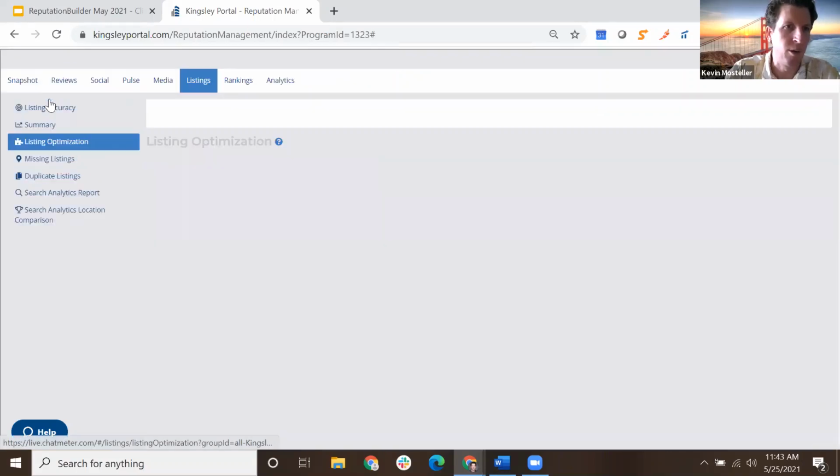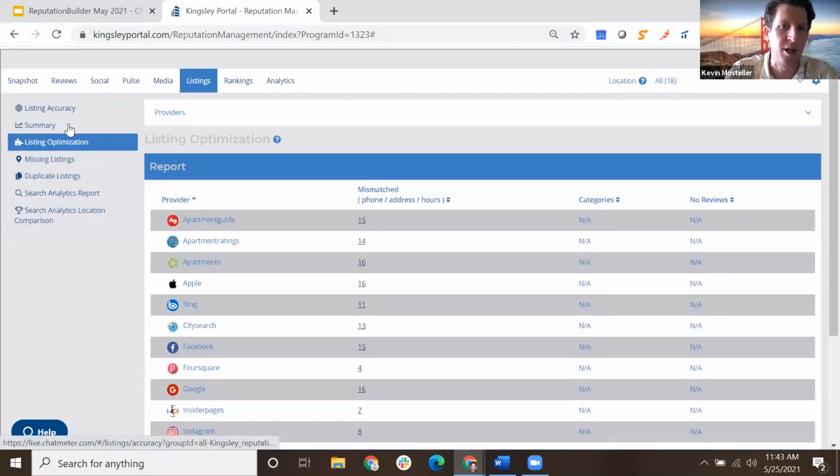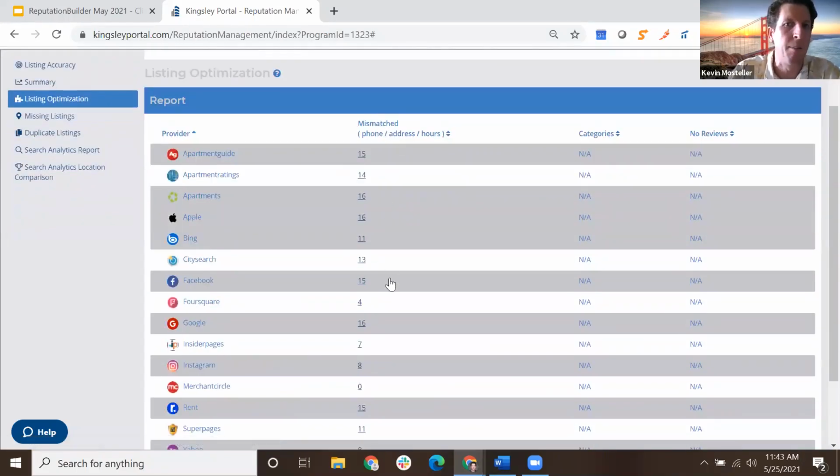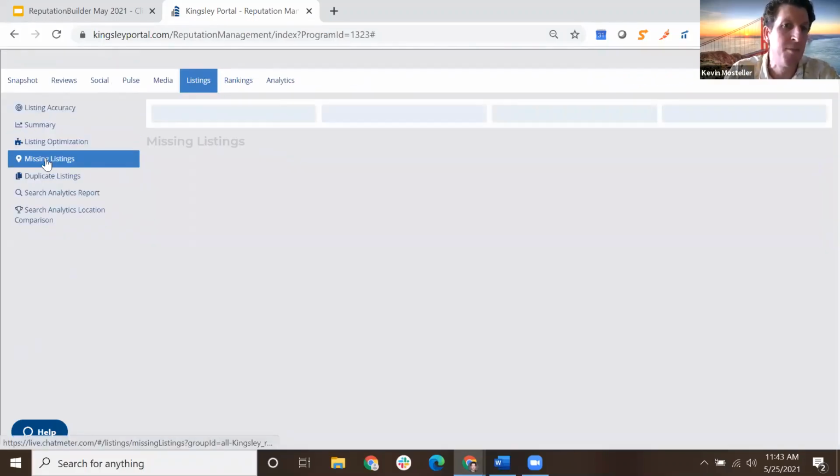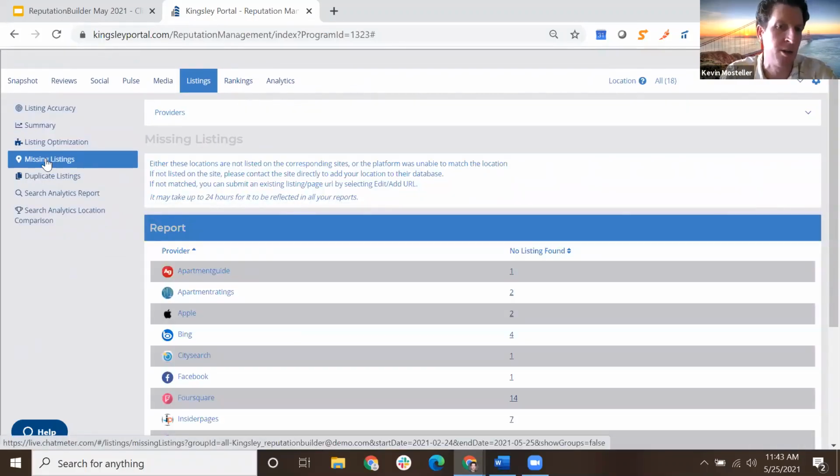So that's the summary. We also have like optimization pages, which are going to show you the different providers of how many are mismatched, which ones are mismatched in general. We also do missing. Missing listings are huge across our industries, right? We want to make sure we're creating those right business listings online so that if you don't have a Facebook page, you don't have an Apple Maps page, we will help you create those pages, make sure that information is correct, and go from there.